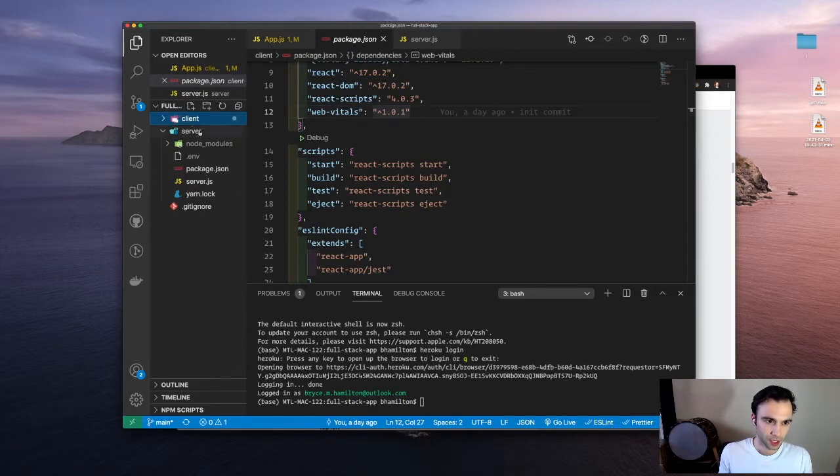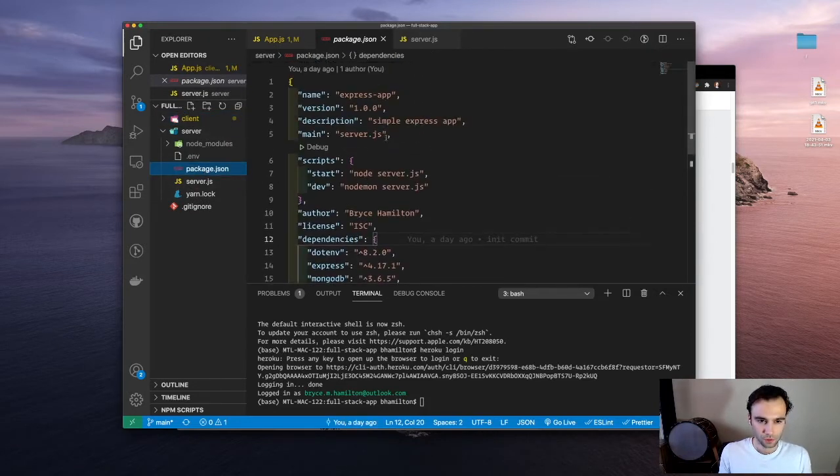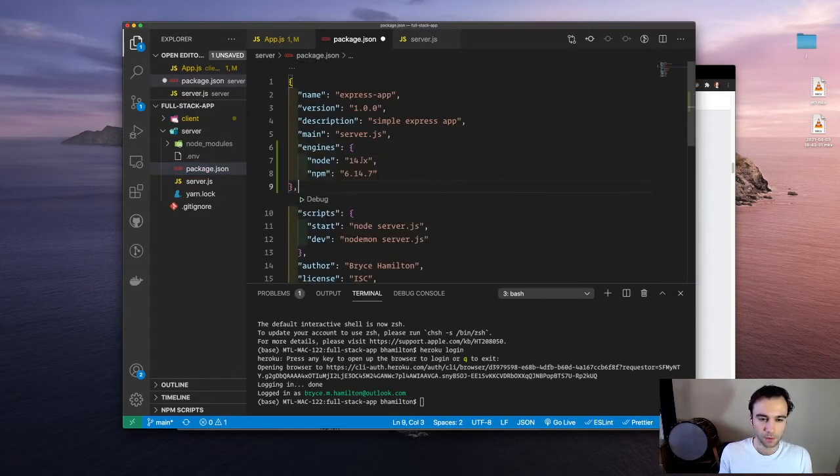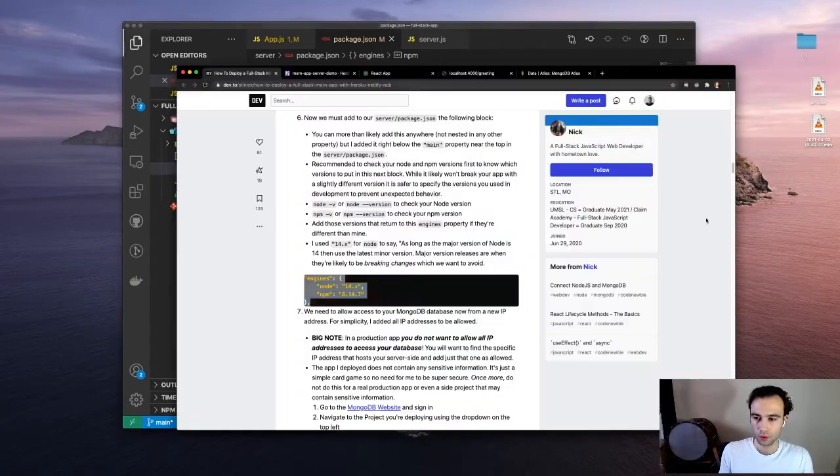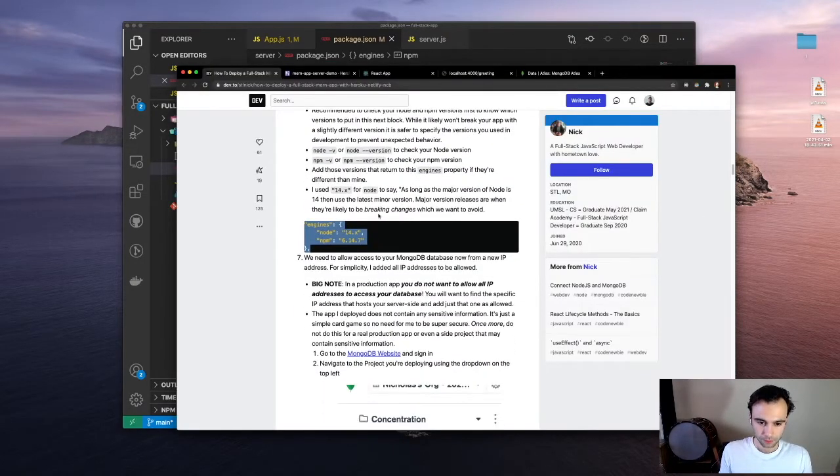So we have the client package and the server package. I'll go into the server package and just put this anywhere here. 14, I did 12 just because that's what I have on my local right now, but 14 should work just for Heroku. This is more for Heroku to run stuff.